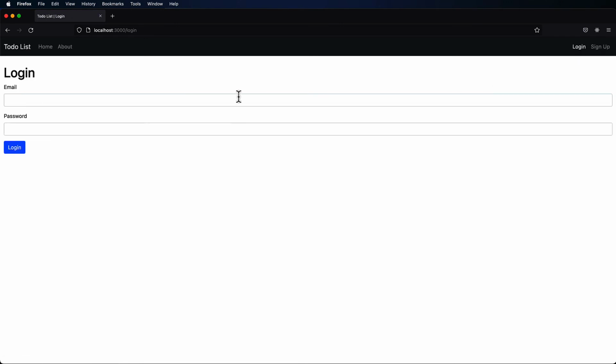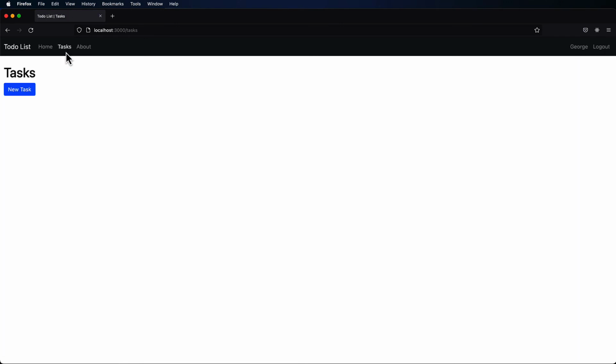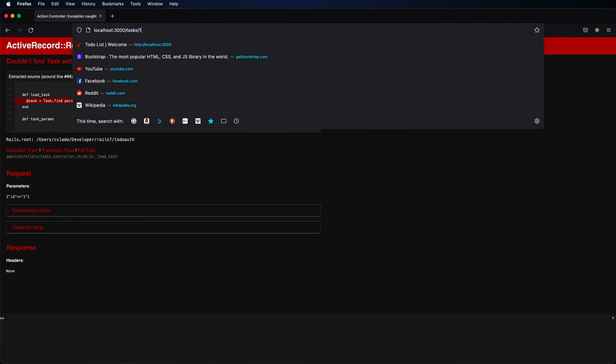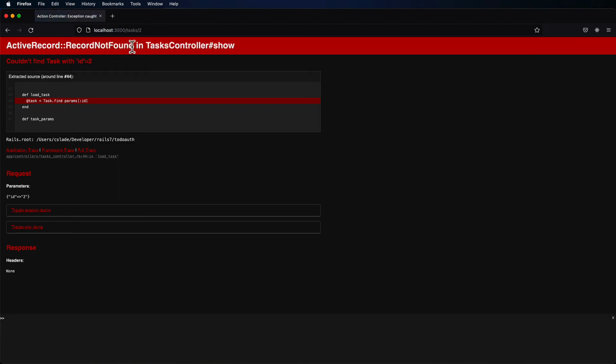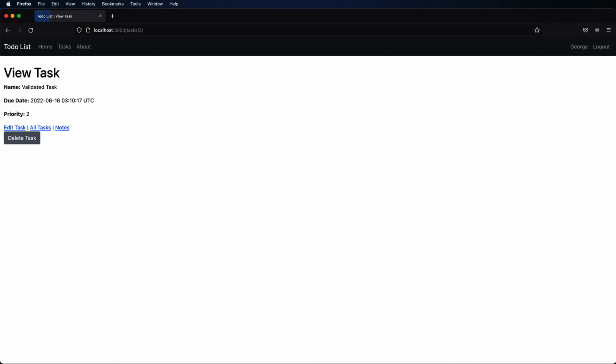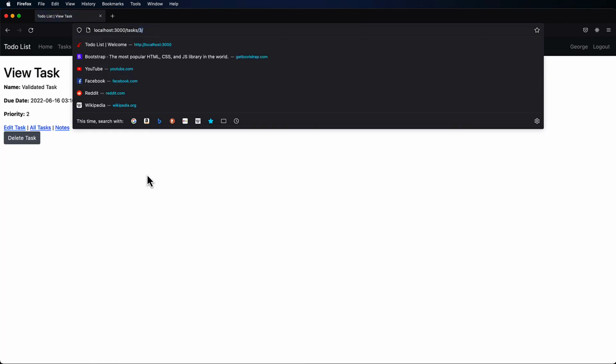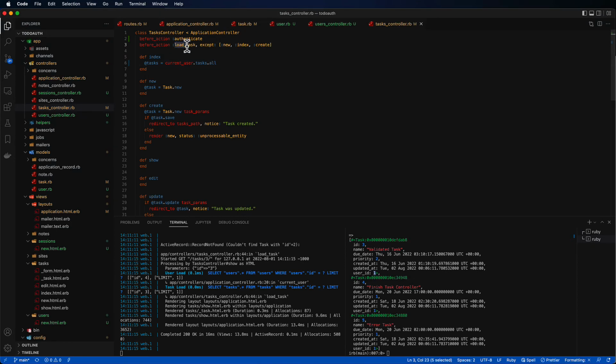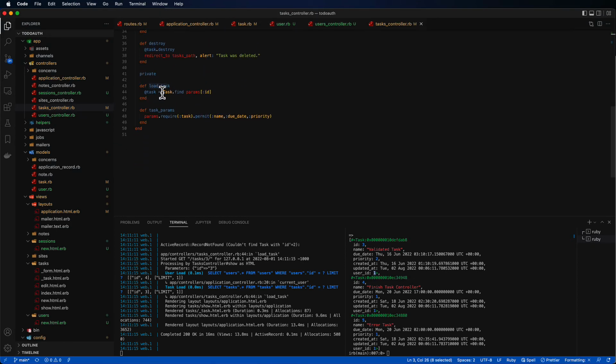Okay, so now I'm going to log back in as George, and of course George doesn't have any tasks, but what if George tries to add IDs onto the end of the URL, and we can see that task number 3 that is in the database, he is able to view that task. And that's no good because George does not own this task. That's because when we load the task in this method down here, we just load any task. But we should probably protect that and say, just take the current user's tasks and only look for those.